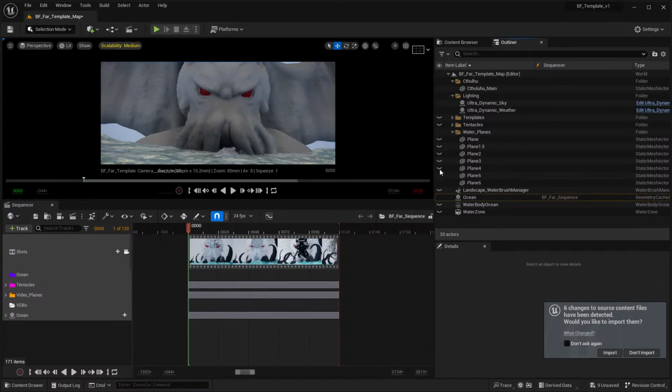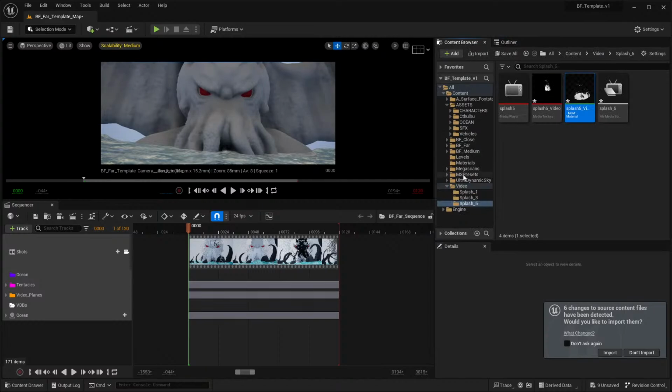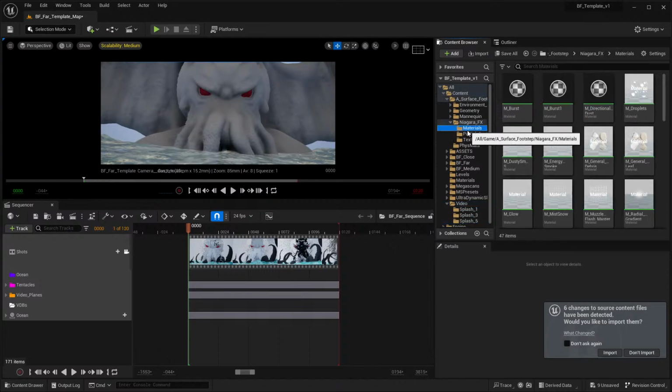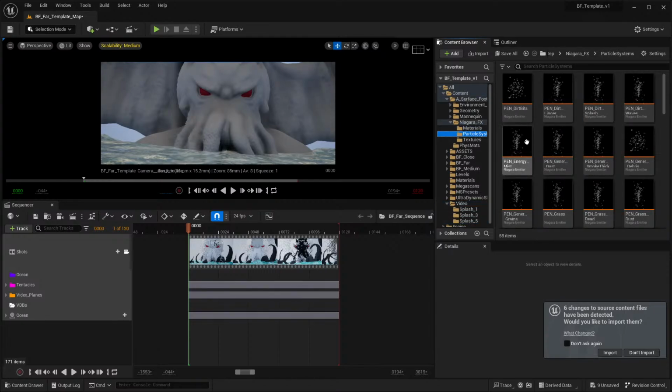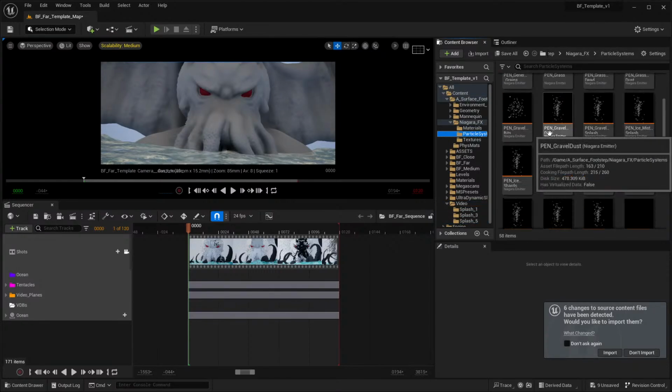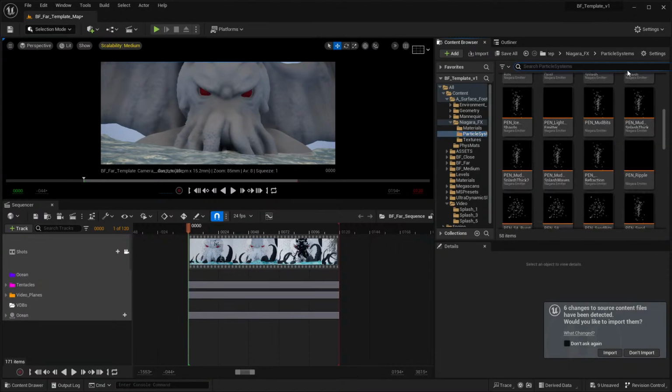So let's turn these planes off and let's see how these look. Guess we can search for water.